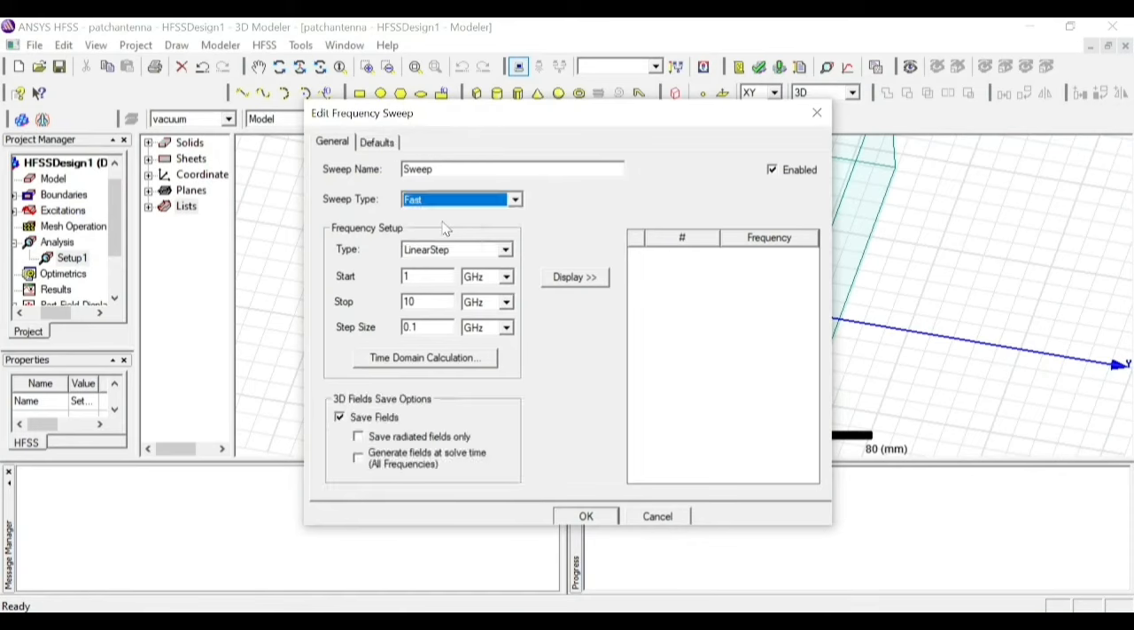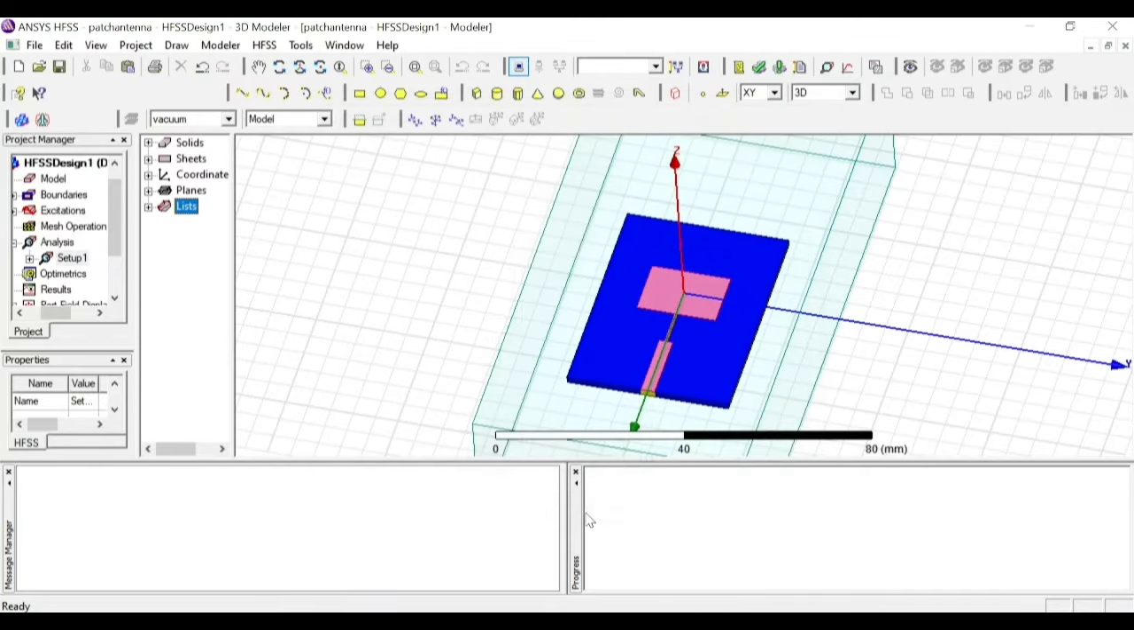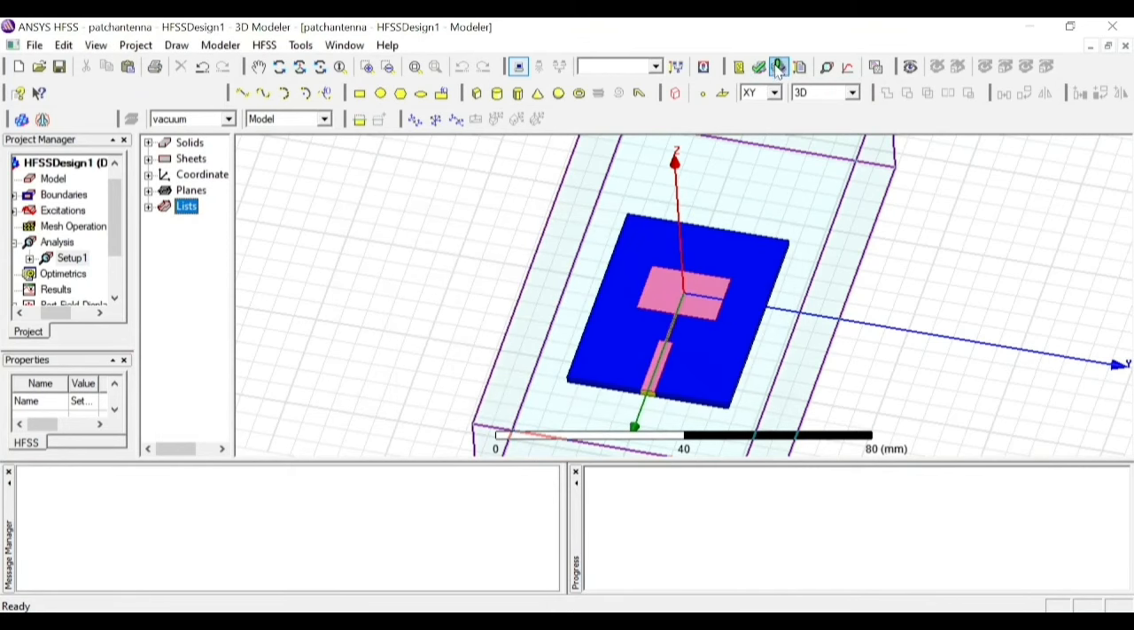Select the sweep type as fast. Select its type as linear step. Let me set the starting frequency as 1 gigahertz and the stop frequency as 10 gigahertz with a step size of 0.1, since I am going to generate the solution at 5.2 gigahertz. I click on display to see all the values at which it is going to plot, and click OK. Next, I am going to analyze my design. To do this, click on validate to validate your design. Then click on analysis to analyze your design.